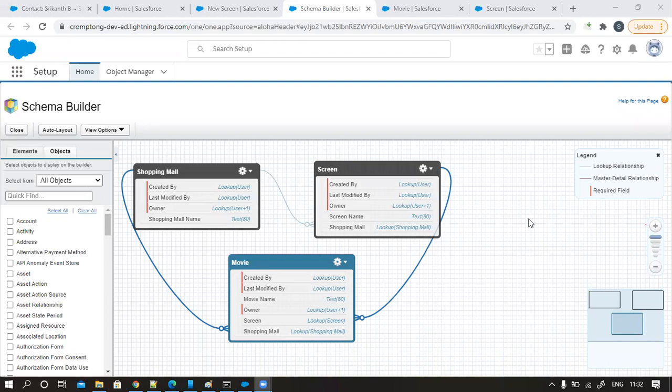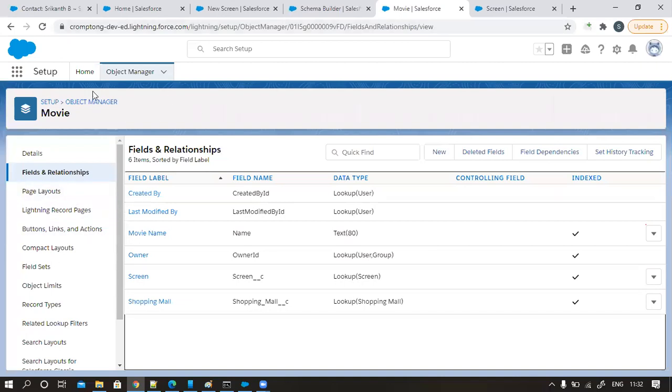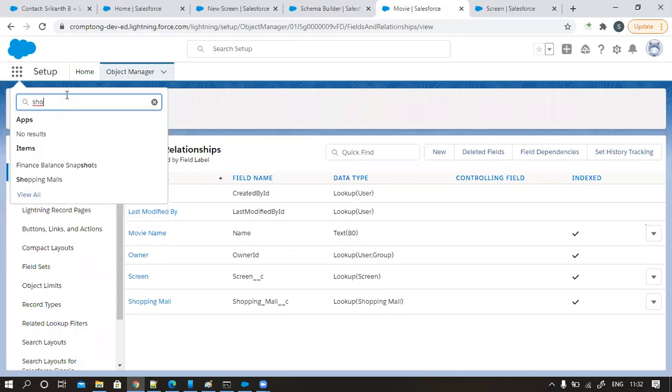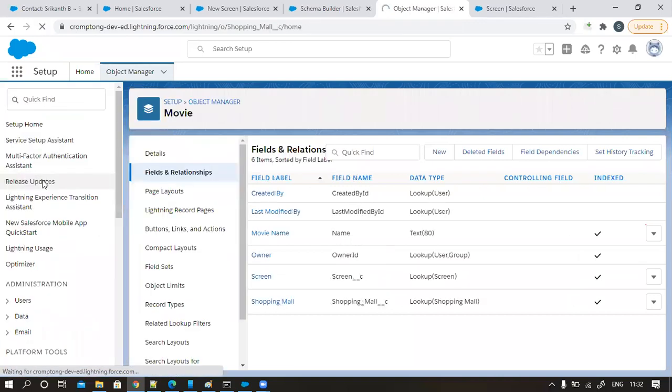Yeah, I'm back. Okay, so now let's go and create the data. There are some data transformation rules. First you have to fill up the parents, then you have to come to the child. So now let's go to the objects where we have shopping mall. So click on the shopping malls.